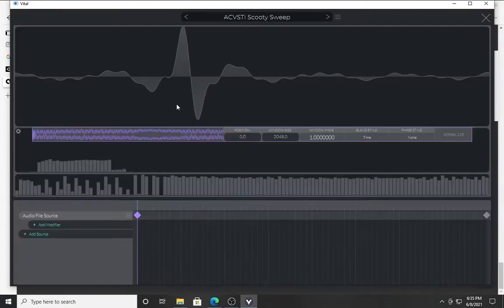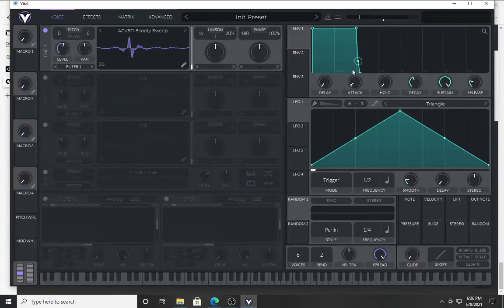I'm not going to mess with these because you can, and it will change the harmonic characteristics of the wavetable, which is nice. I don't want to do that for right now. I just want to keep it simple. So I got my sound.